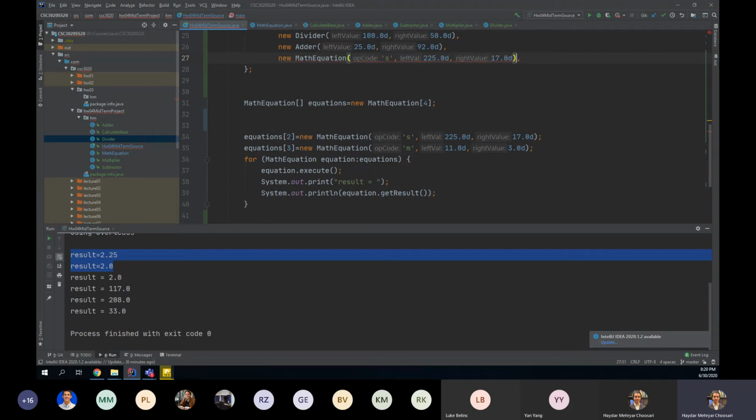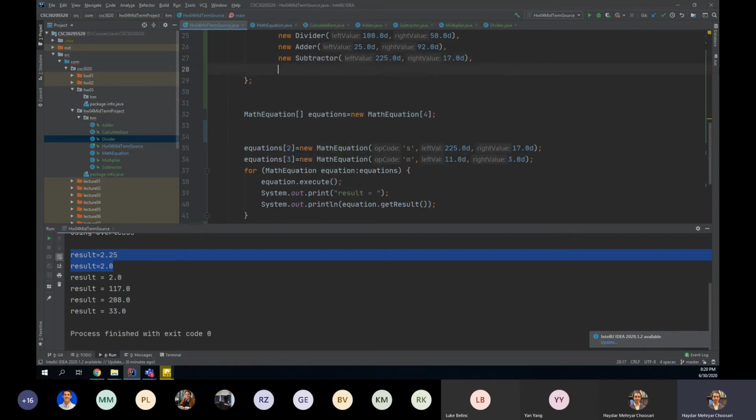Now it's the subtraction. So I don't need part of you. And it's a subtractor. Thank you. And the last one is the multiplier. Good. Now we're good. Okay, we have our array.